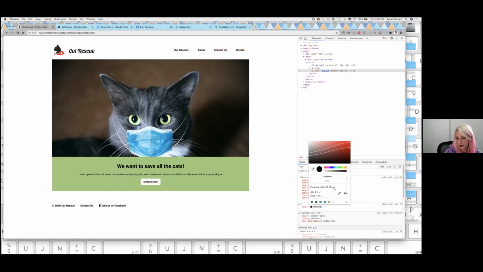Yay. And so it gives me one check mark if it meets what's called AA. These are accessibility requirements. It's called WCAG, Web Content Accessibility Guidelines. They're not fun to read. I don't recommend it. It's very in-depth. But we want to always make sure that things we design meet AA contrast.